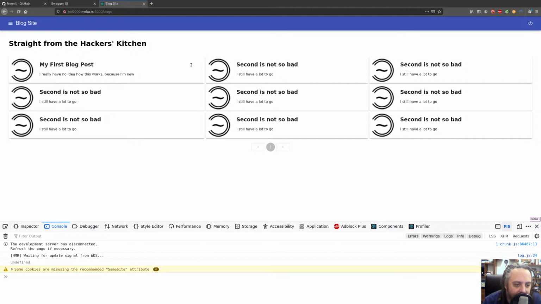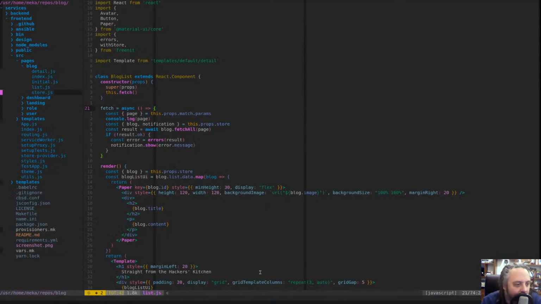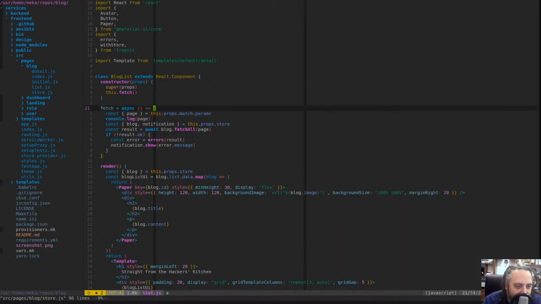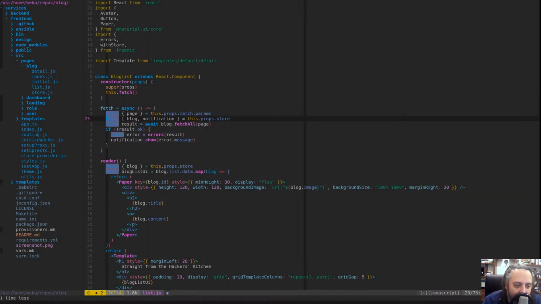So what's going on here? Let's go over that once more. Page is now 0, per page is 9. The rest of the code is as it was. And fetch now, we don't need this anymore. Fetch now gets the information about which page it should fetch. So that's what changed.